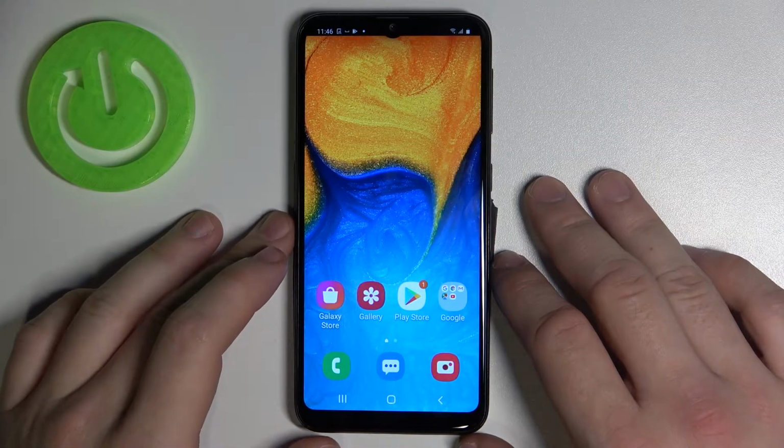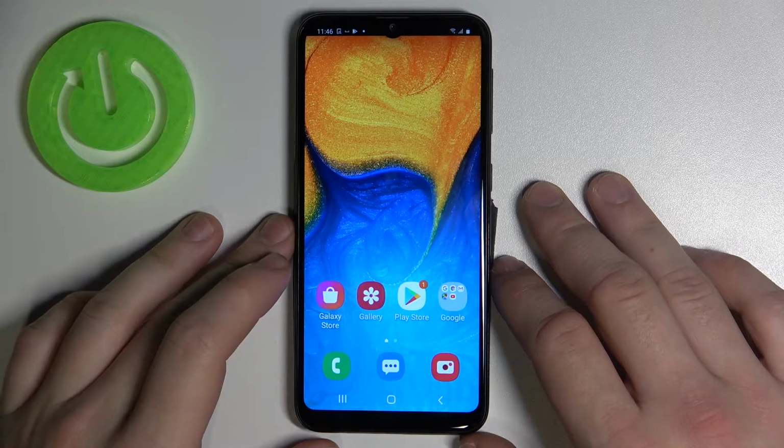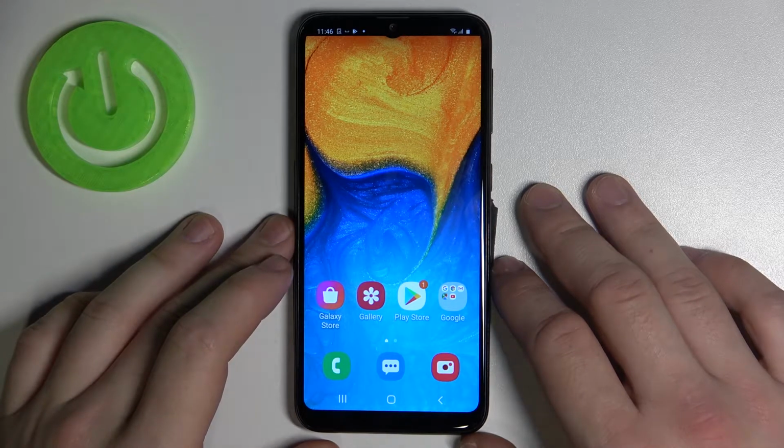Hello, in front of me I've got Samsung Galaxy A20e. In this video I'll show you how to change battery sound.